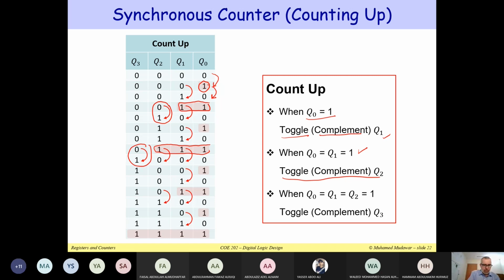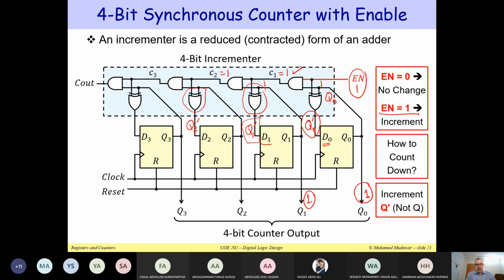And when all of them become 1, let us take a look at the previous slide. When all of them are actually 1, so we get 1, 1, 1, 1, then we get C3 equal to 1. And this will give me Q3 prime. And of course, C out will be equal to 1. This is when you get C out. You get C out equal to 1 when all the outputs have reached 1, 1, 1, 1.